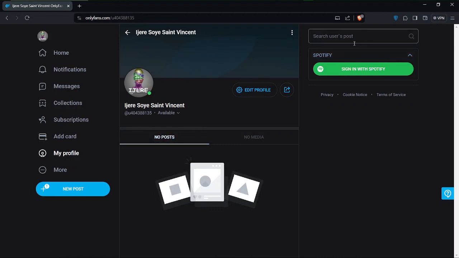So basically that's all you need to know about your profile. As you can see, the status is set to available. I'll click on this. You can set it to invisible if you want to. It's just a matter of privacy preference. You can do that.